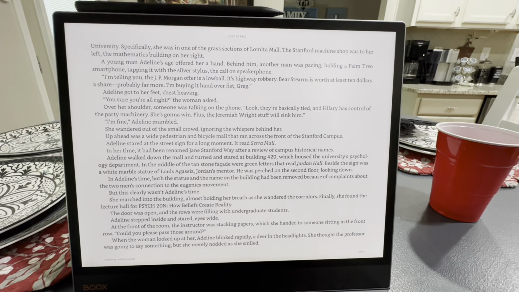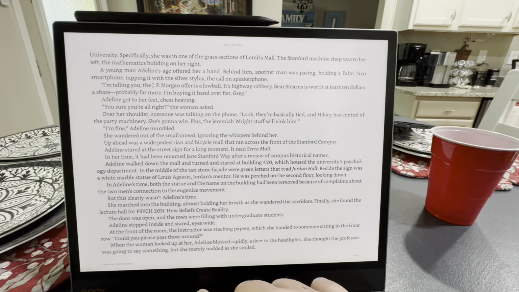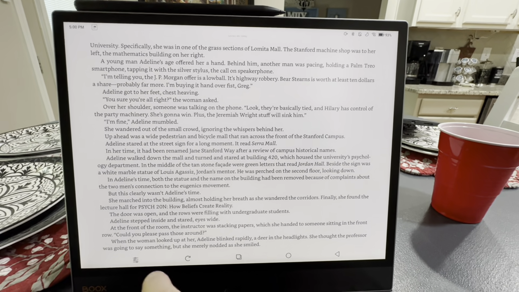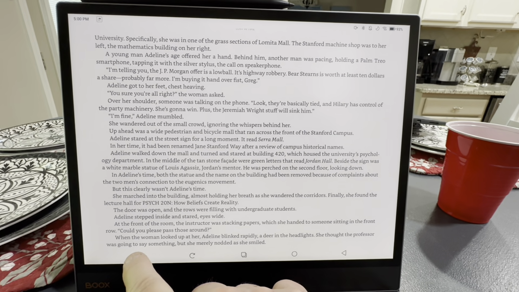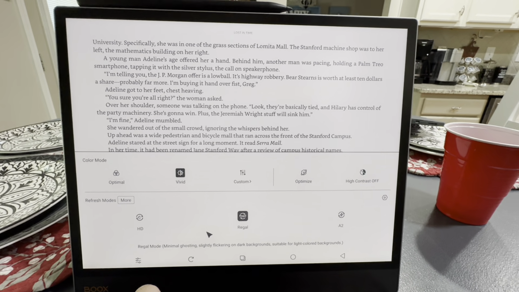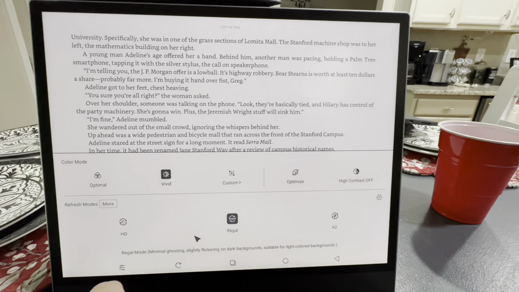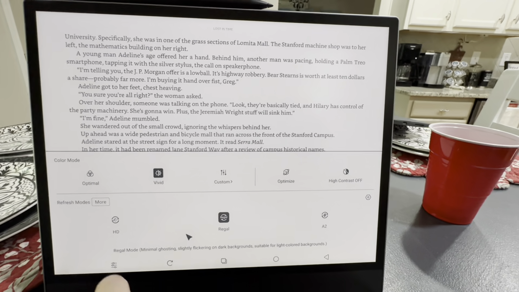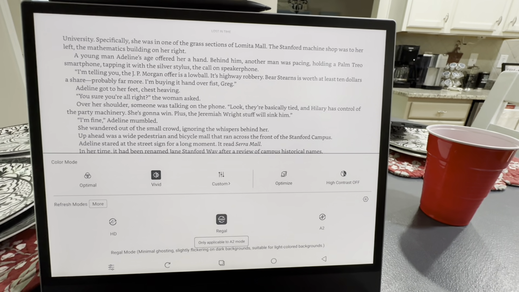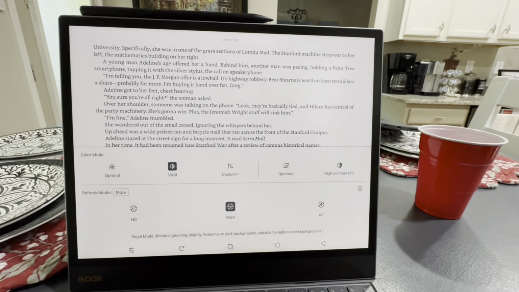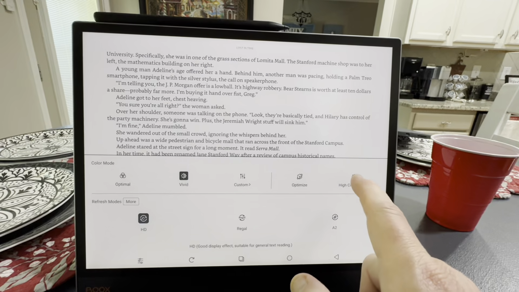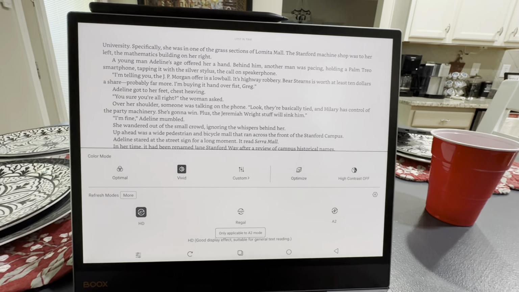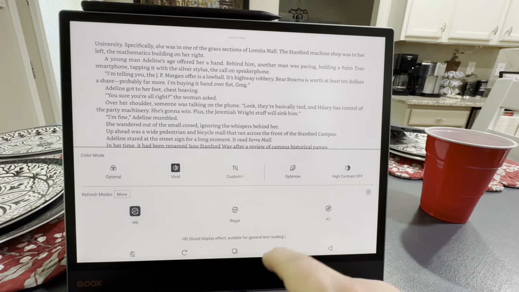All right, this is text in the Kindle app. I think I've currently got this on, let's see which refresh mode I've got. I do have this on Regal, Vivid. I've got high contrast off. Oh, can I use high contrast on Regal mode? No. So let me move it to HD. Can I use high contrast there? No, it's only applicable to A2.